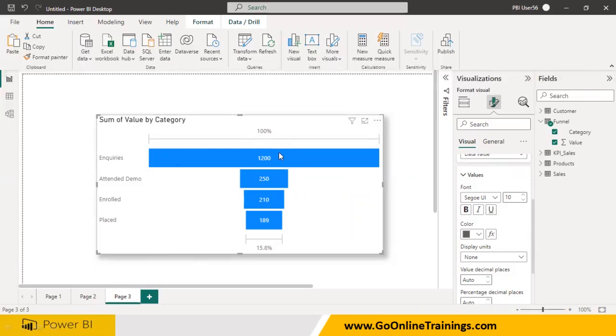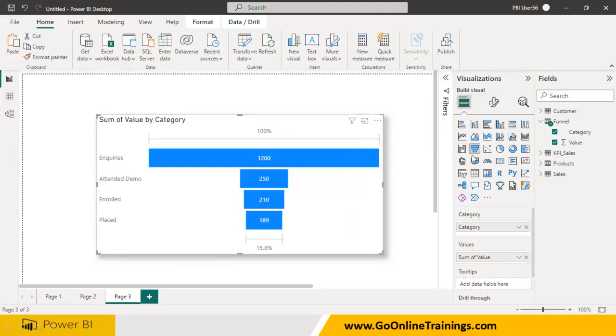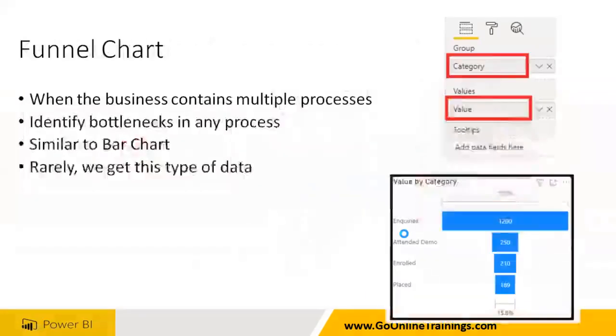So which process do I need to fix? If you wanted to understand that, you need to take this kind of data and use it with the funnel chart. Am I clear? You don't have anything else here. When the business contains multiple processes, you can identify bottlenecks in any of them. Clear? Remember this: rarely do we get this type of data.